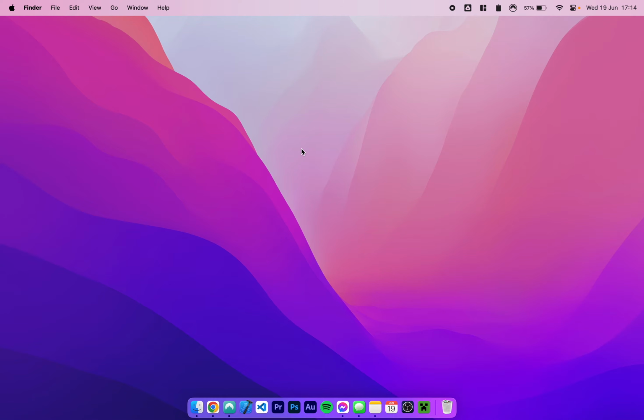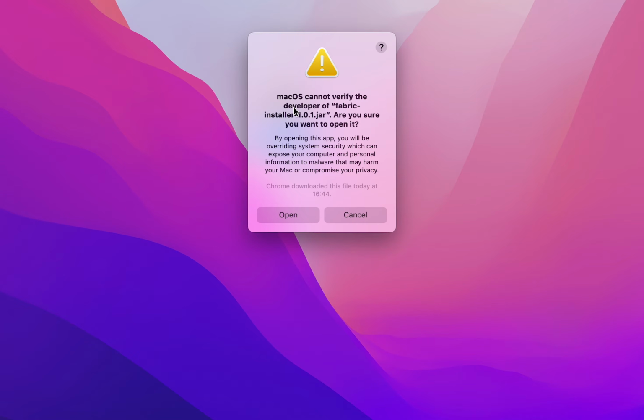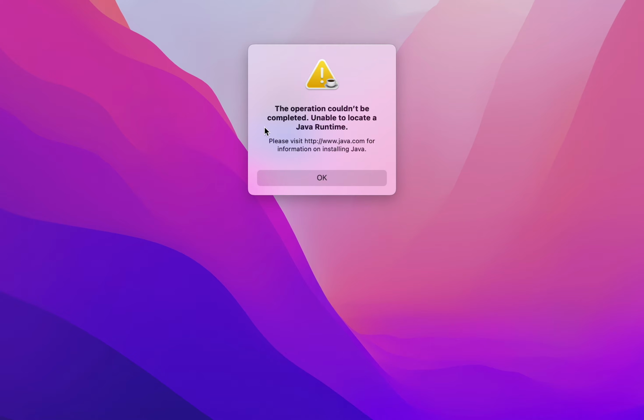In today's video, I'm going to show you how you can install Java on your Mac. So if you're trying to open a Java file you just downloaded for a Minecraft mod, for example, and you get this error here, this means you don't have Java installed on your Mac, so I'm going to show you how to do just that.